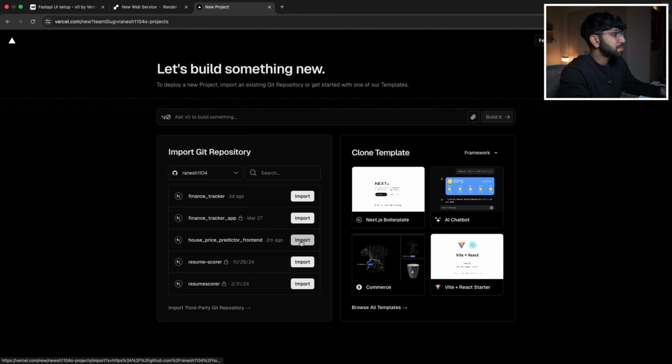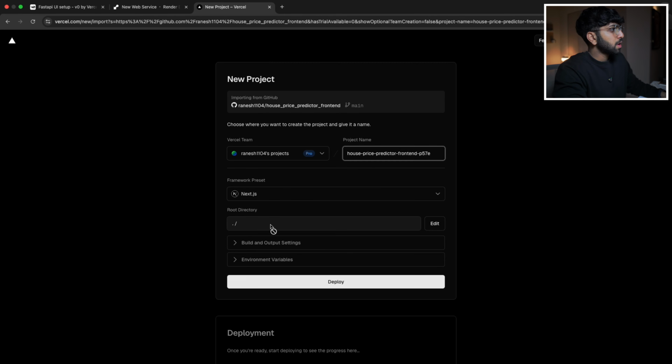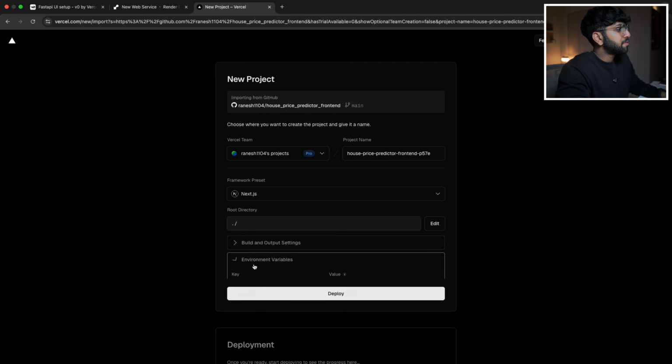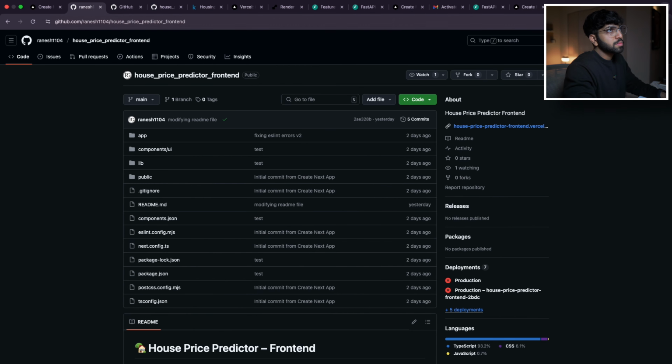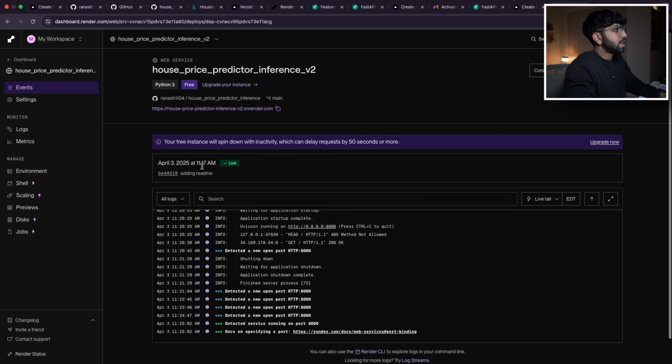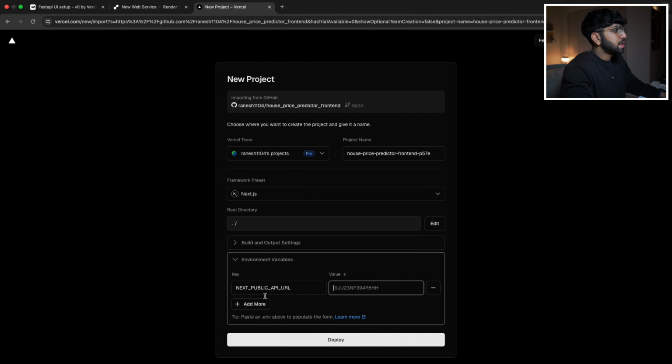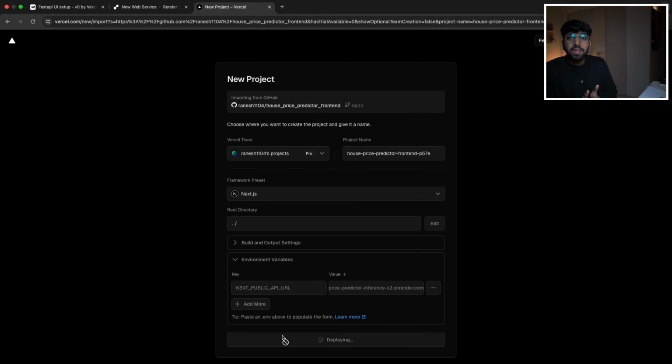Since my repo is right here, I'm just gonna hit import. And we don't have to mess with anything except the environment variable. As you know, we have the NEXT_PUBLIC_API_URL environment variable, and we need to input the value, which we can get from Render. If you go to Render, we can see that this is deployed successfully. We're gonna go ahead and copy the API URL and then paste it right here. Then hit deploy. And this should take a couple minutes to deploy.